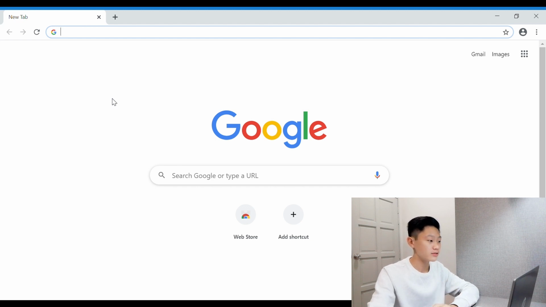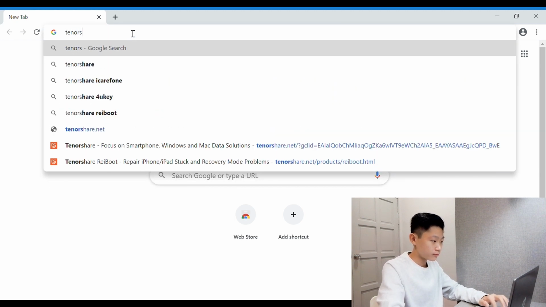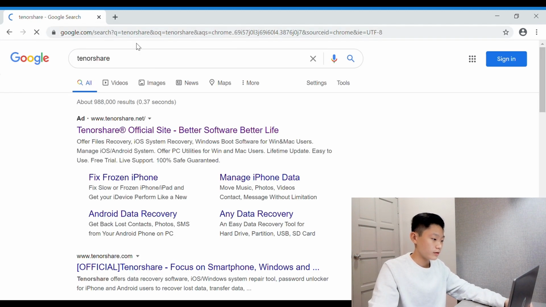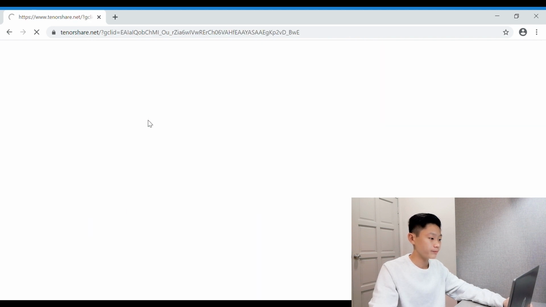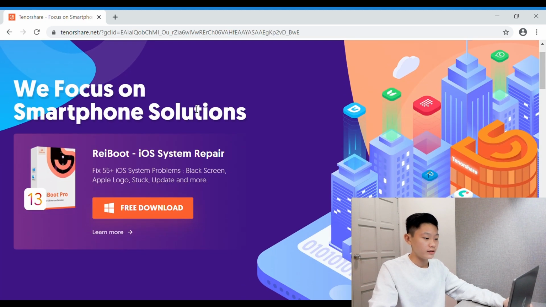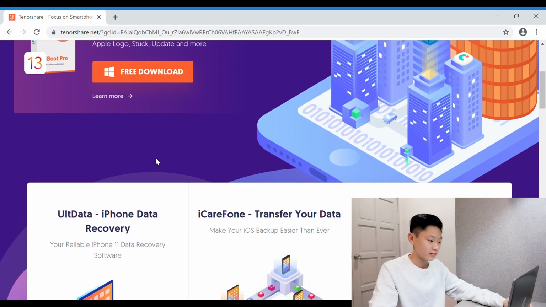So just go on your browser and search Tenorshare. Their official website is the first one right here. Just click in their website. And this is how their website looks like. Amazing, right?